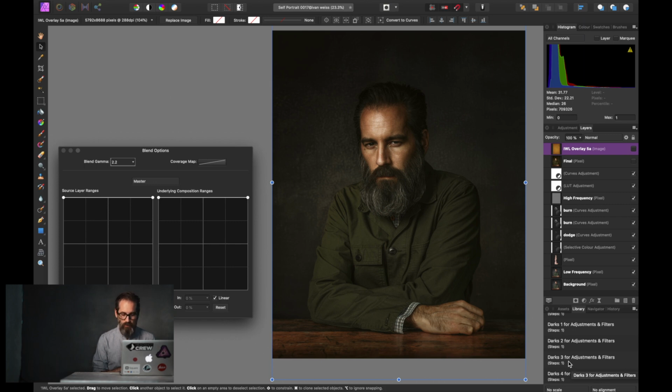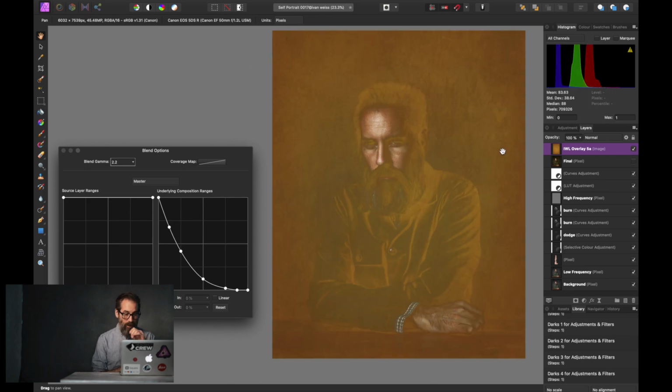Darks 3 is one that I like. Let's just do that, and you can see it automatically creates this curve. If I switch the layer on, you can see now that it's not affecting the highlights, and then it's getting progressively more effect as the image gets darker.